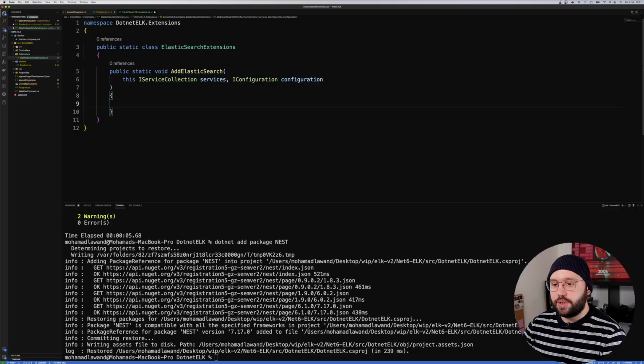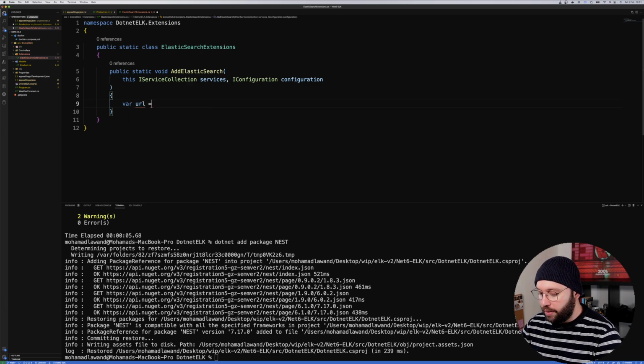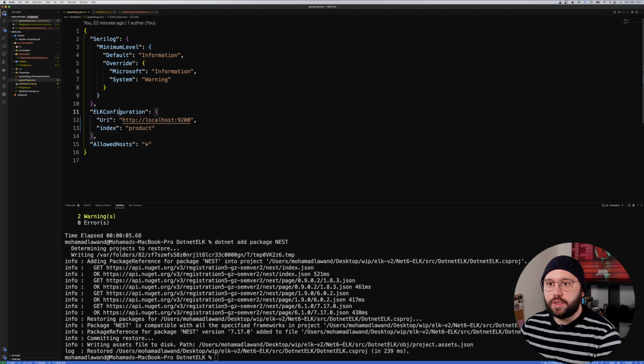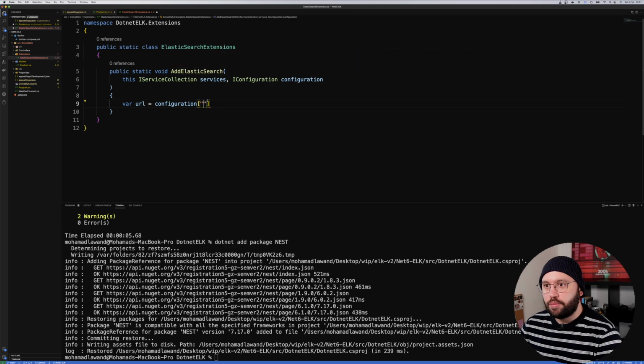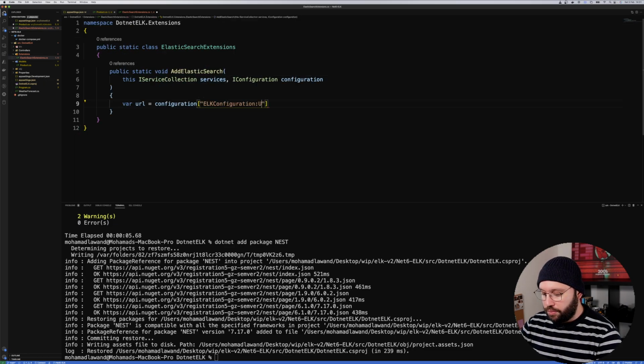So first things first, inside here, we're going to be actually getting the URL for Elasticsearch. So we're going to put var url equal configuration. And basically, let's see what we have put inside our app settings. And we can see we have put ELK configuration. So let's take that, and let's put a colon so we can actually get it. And then it's going to be Uri. So we got the URL.